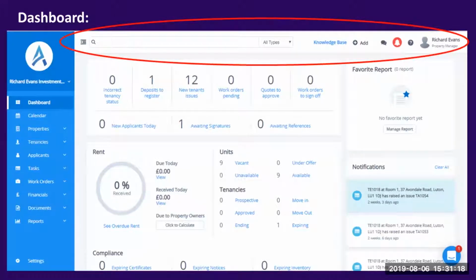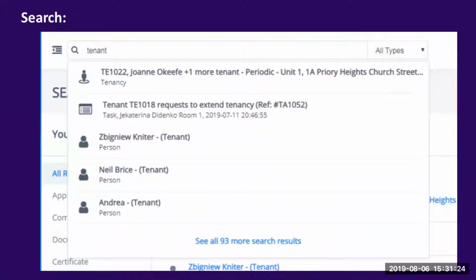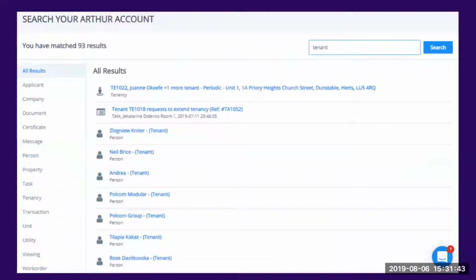At the top, you will find the search bar where you will be able to type the word that you are looking for. For example, you want to look for tenants in the system. You can type tenant in the search bar. Usually, the system will suggest results from the drop down, but if you don't find what you're looking for there, hit enter and it will show you how many matching results are there in the system.